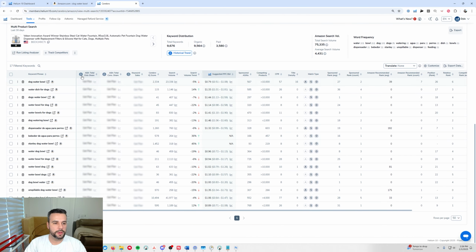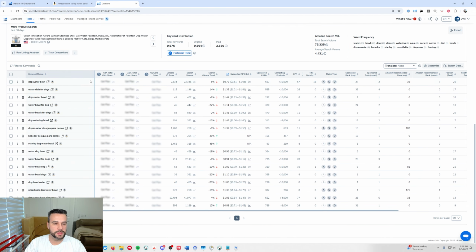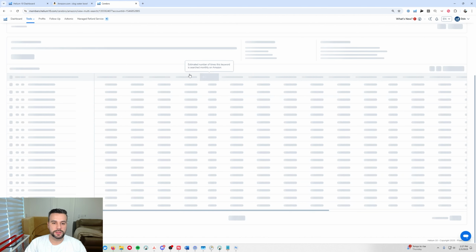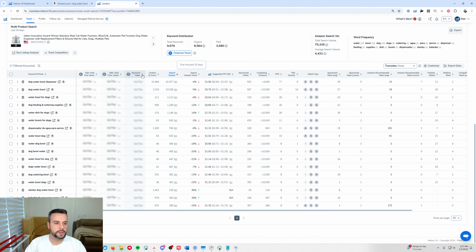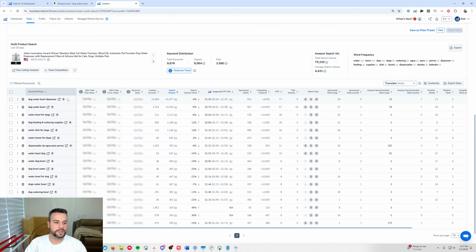And when you scroll down, you can now see that the keywords are hyper relevant. You can sort them by search volume, highest to lowest. And you can see here: dog water bowl dispenser, dog water bowl for dogs, dog feeding and water supplies. If there are any that aren't relevant or they have brand names, you can click the trash icon and get rid of them. Once you're done picking out the keywords that you want, you can always export it as a CSV or copy it to your clipboard.